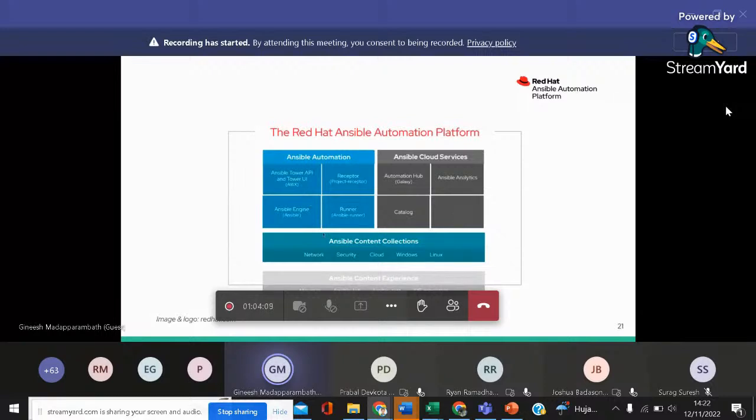Then you have Ansible engine, which is the Ansible core, which is part of the Ansible automation platform. And you have some other cloud services like Automation Hub, and Analytics like Insights. Then it will control all the infrastructure like network, security, cloud, Windows, Linux platforms.